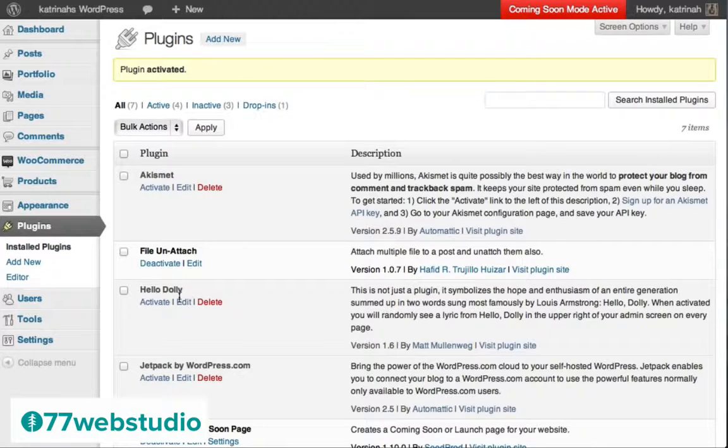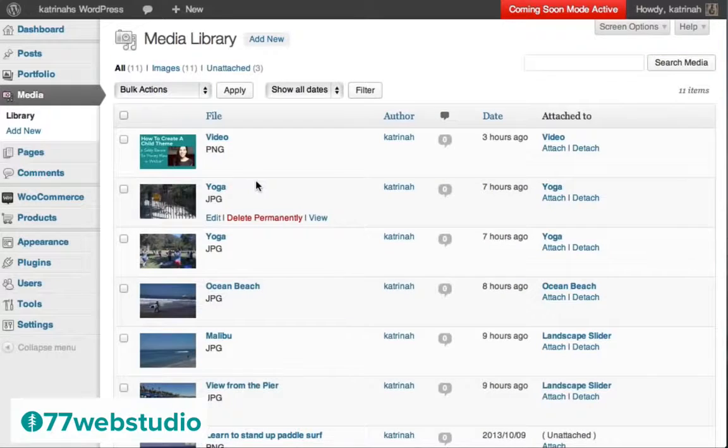Once the File Unattached plugin has been installed and activated, now when we go back to our media by clicking on the media library, we see here are our two images. They've already been attached. As we can see, they're already attached to the yoga page here. I have another page, and this is actually the yoga portfolio item page. So we need to also attach this to the blog post.